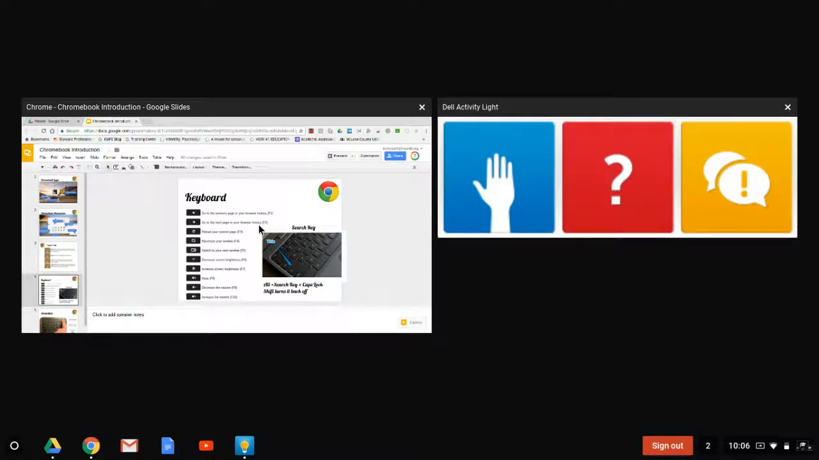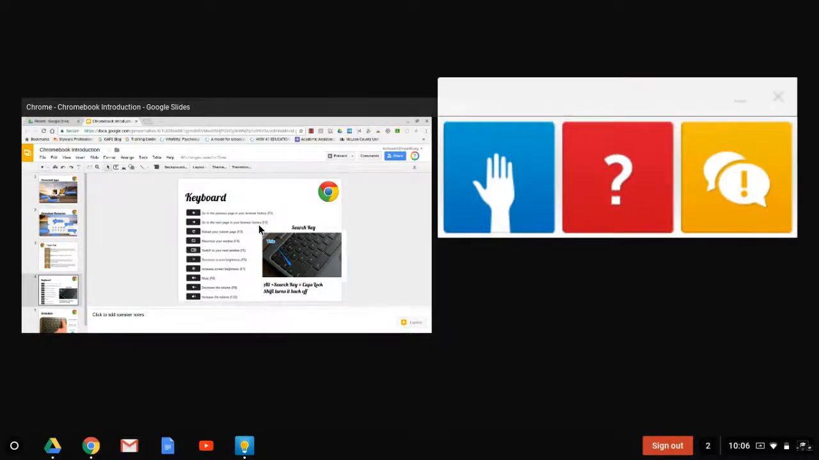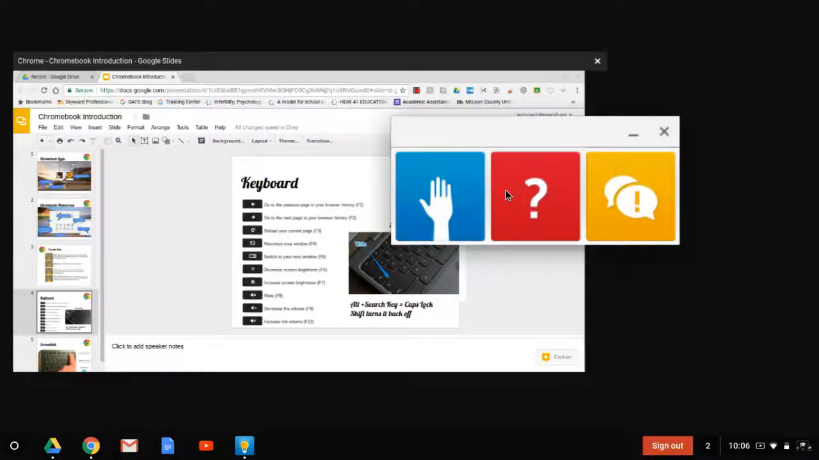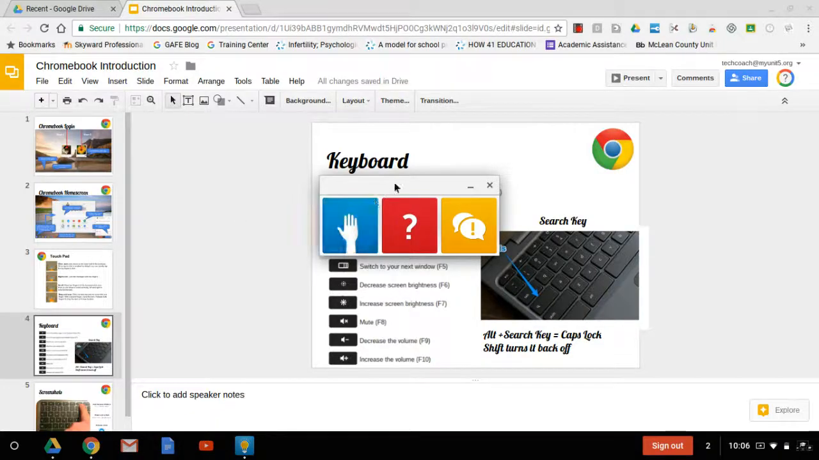And if I had 3 or 4 different applications running, you would see all of them in this little window. And then you can choose which one you'd like to bring into focus. So that button is a little different than what we're used to in Windows.